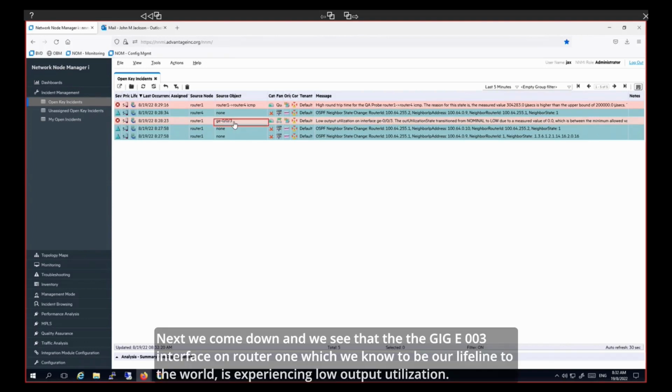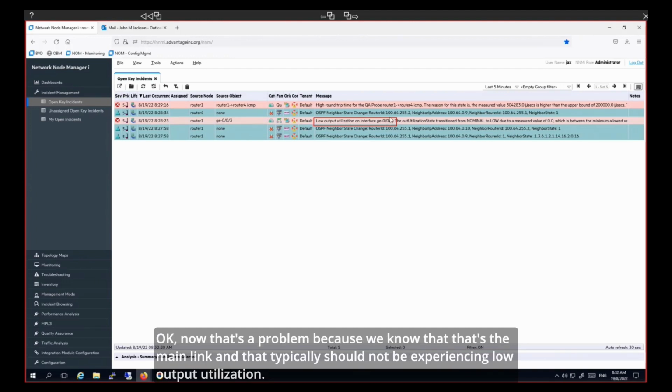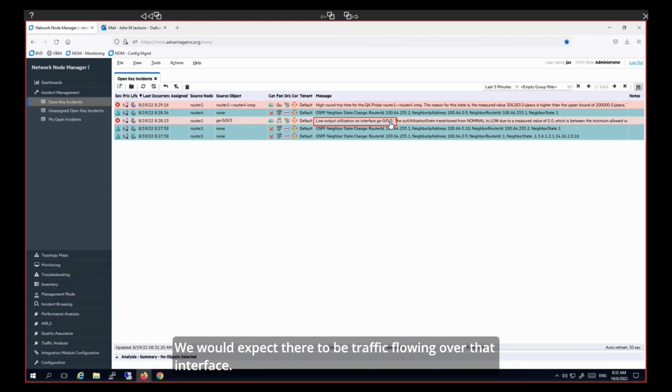Next, we come down and we see that the GIGI 003 interface on router one, which we know to be our lifeline to the world, is experiencing low output utilization. Now that's a problem, because we know that's the main link, and that typically should not be experiencing low output utilization. We would expect there to be traffic flowing over that interface. So like I said, if we're actively monitoring the network in the NOC, we could start the process here by drilling down into troubleshooting the problem.